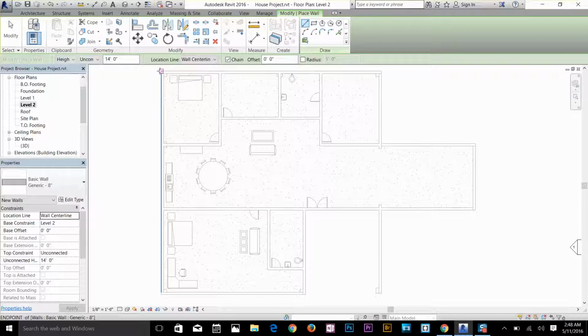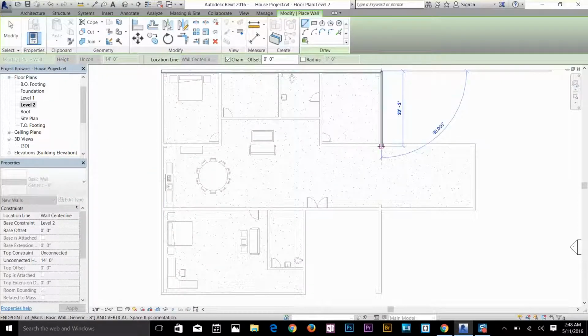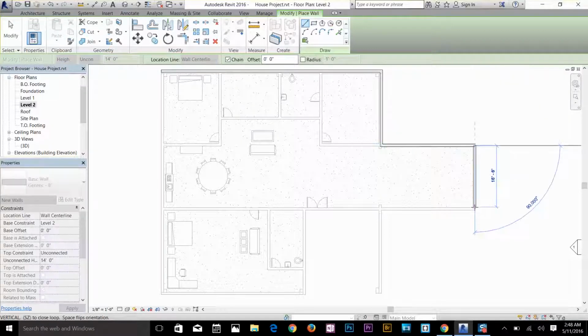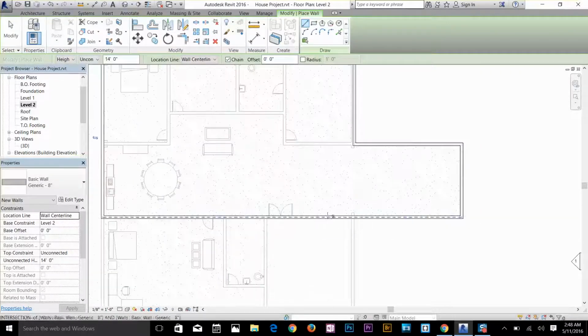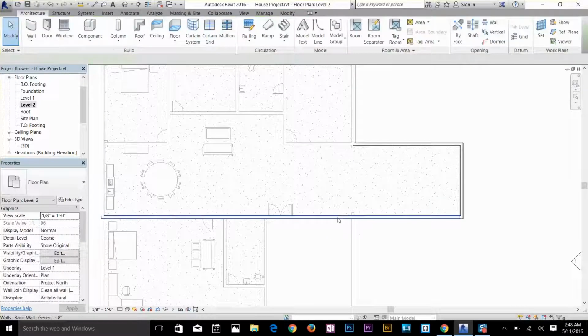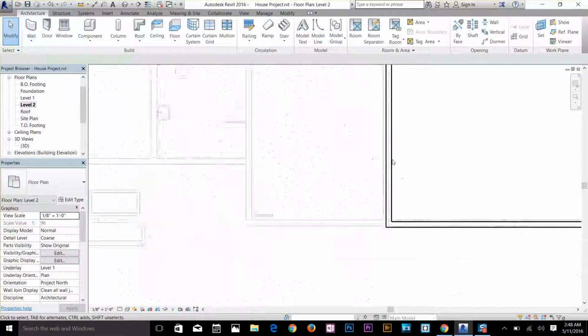I'm going to select from this point, and I'm going to start from here and maybe there. I can fix that later, so that's not an issue. Let's keep going and just draw that there. Now, okay, we got the walls here. Alright, so I'm going to edit them a little bit.